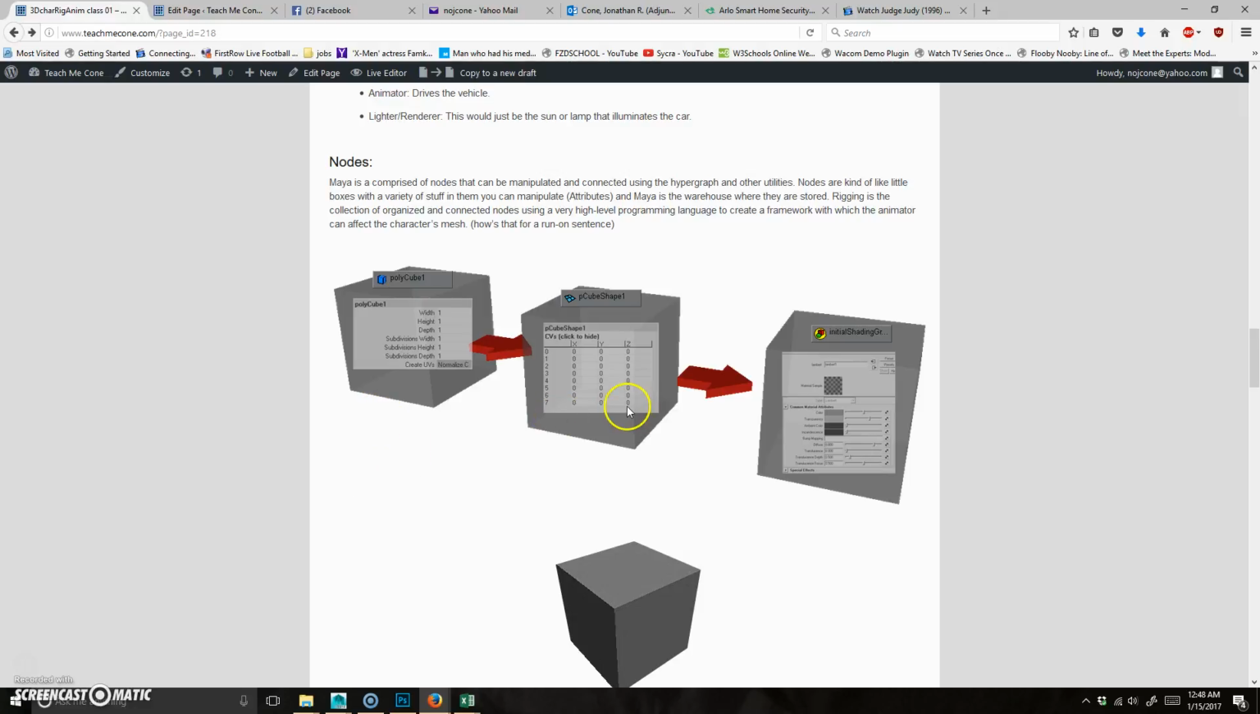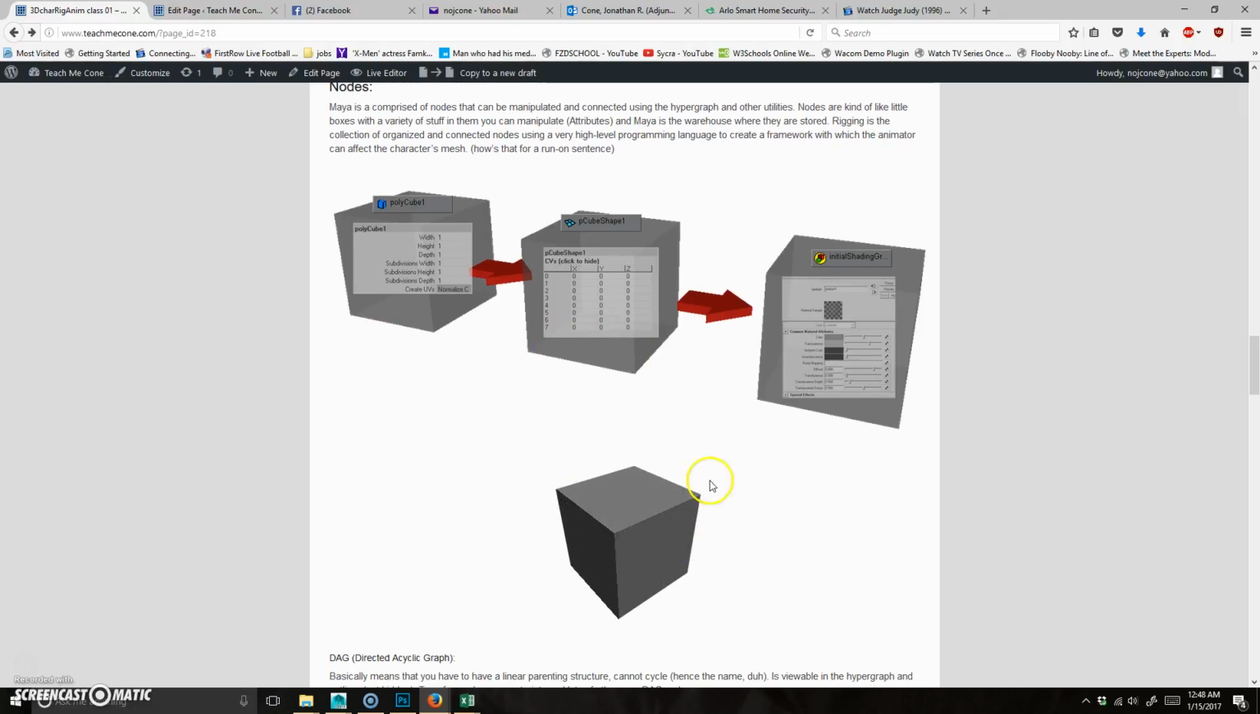So for instance, if you were to have a cube here, this cube, if you looked at it in 3D, is not merely just a cube. It's actually a collection of a bunch of nodes. It's actually more than these, but these are the main ones that you would typically see. First off, when the cube was made, it had polycube1. This was the creation node. This set up the initial parameters and actually placed all of the components that are there.